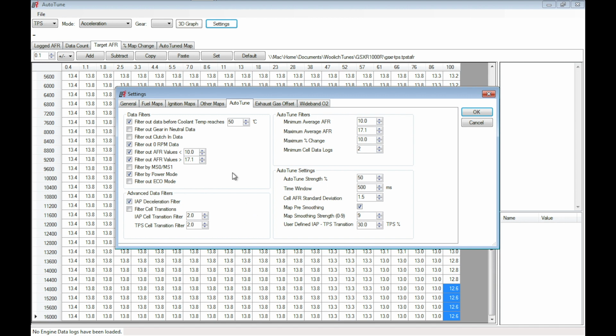I filter out decel, and I set my minimum and my maximum at 17.1 as well. I do that because I don't want to capture the 19 or full range of the wide band that it's capturing. I limit it to 10% change. I keep the strength at 50% for the entire map, and my smoothing I keep high. And this is something I want to cover as well.